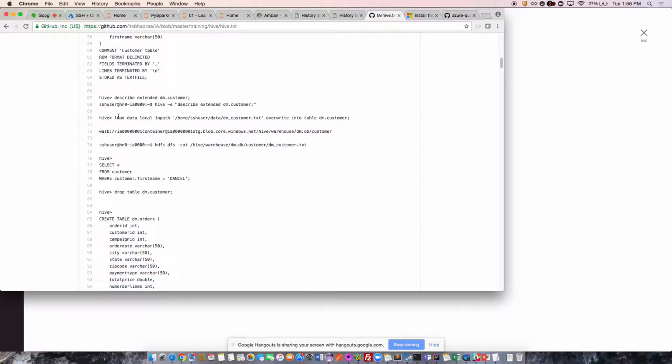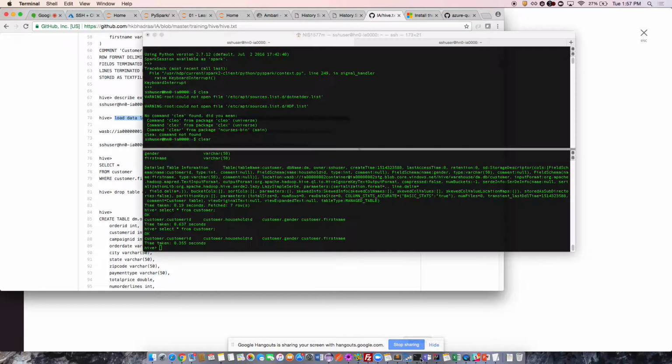Load data local inpath. This is where the magic works. What we are telling here: load data is a Hive command, local inpath is where I have this text file, and I want to overwrite into this table which I created. So this will populate our table. In the real world also, you will be doing it from the actual local user. Currently I have uploaded this file, correct?